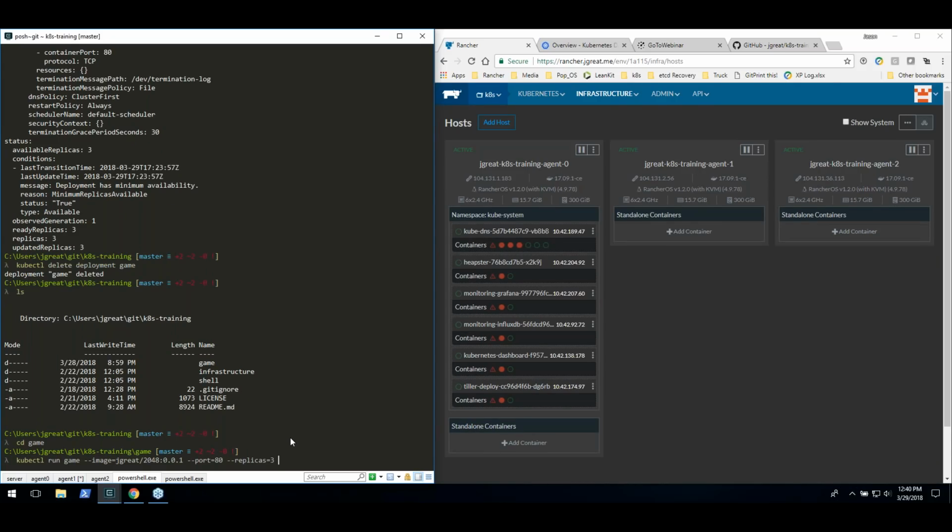In order to put this out in a really simple YAML file, first thing I'm going to do is give it the dry run option, which says, simulate that you're going to run, but don't actually create any of the objects. And then I'm going to say output of YAML, so it'll spit out a YAML document. And then we're going to redirect this output into a file. So game deployment YAML.